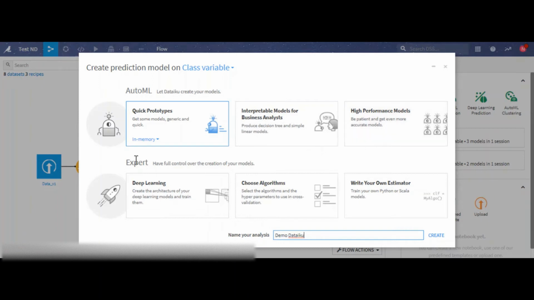Well, if you are an expert and you don't want to use AutoML, go to expert. You can select deep learning, or you can choose your own algorithm, right? So just for keeping it simple, let's go with the high performance models, and let's see how AutoML is being used here. So I'll click on high performance models.